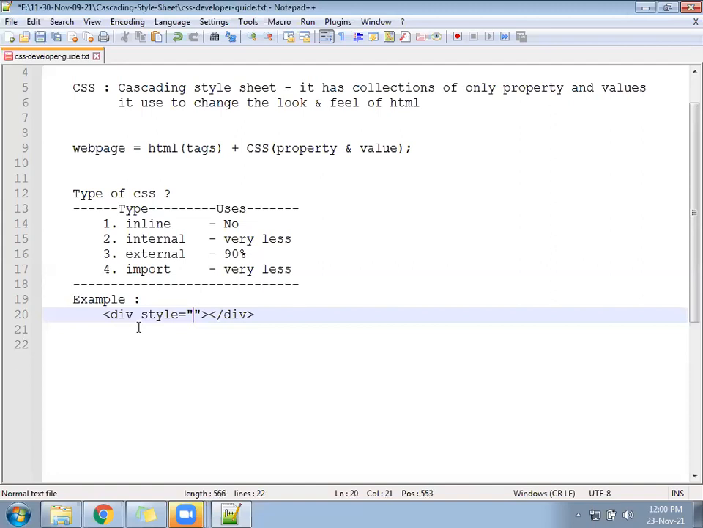After doing that, inside you have to write the property colon value. Suppose height 200 px, width 300 px, background red.